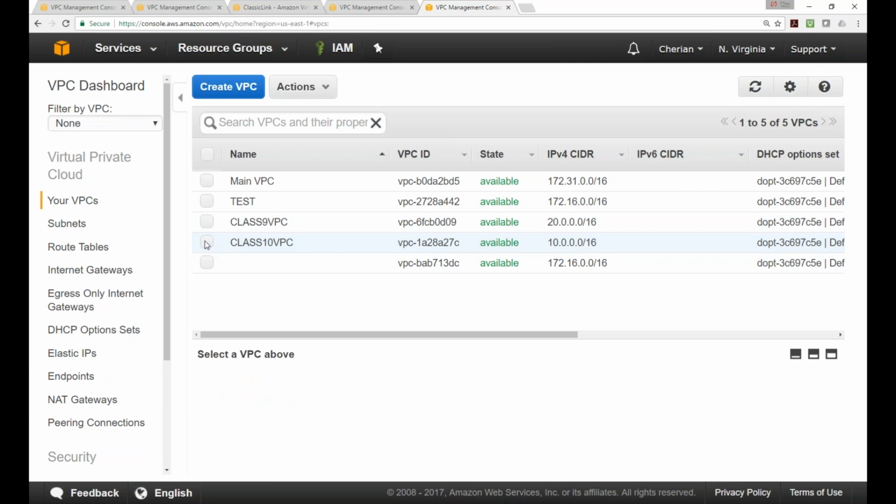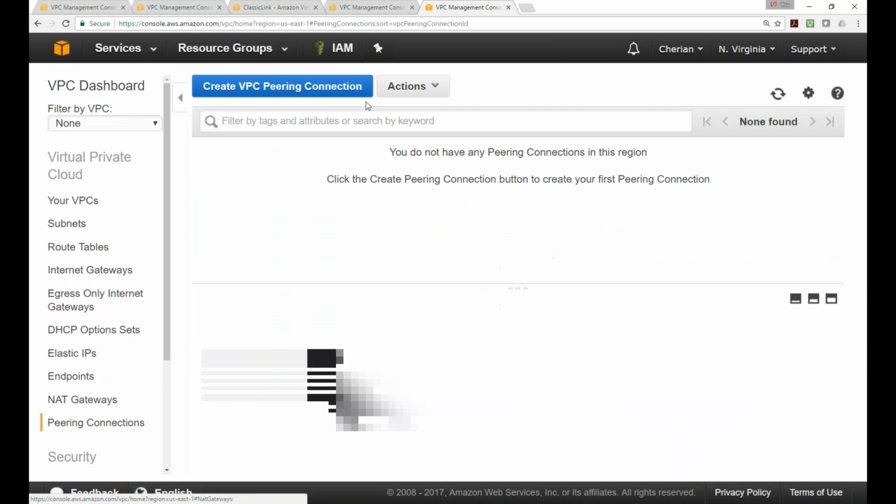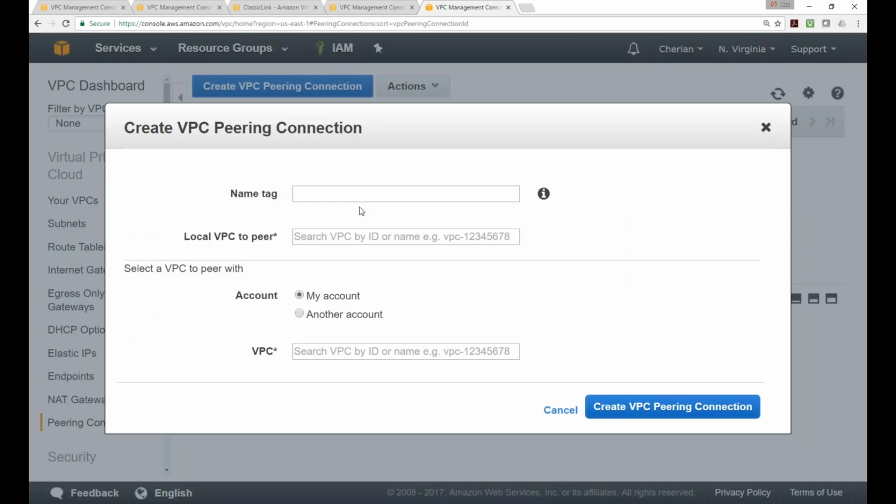Now these are things that you guys need to try. So I'm going to the class 10 VPC, go to peering connection, create a VPC peering. You need to accept certain things. Somebody cannot forcibly go and connect. Both the administrators need to accept that connection. There will be something like pending. We will see what happens. So create a VPC peering.